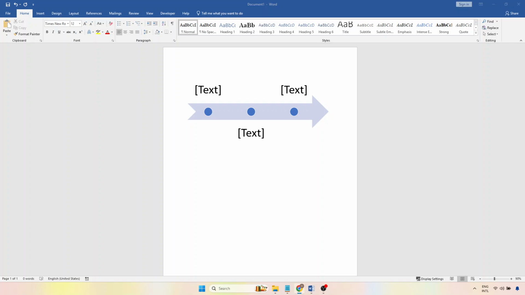In today's video, you will learn how to add a timeline in Microsoft Word. Timelines are a great way to visually present events, stages, or milestones in a clear and professional way. They are especially useful for projects, histories, and step-by-step processes where order and flow matter.